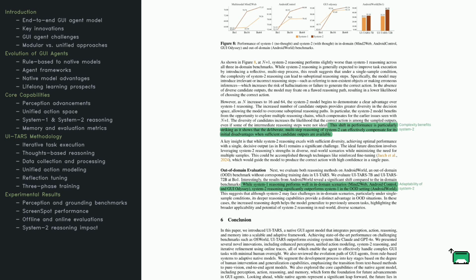And that wraps up our deep dive. Next time you're stuck booking flights or formatting docs, just imagine. Someday soon, your AI assistant might not just follow instructions. It'll debate them. Are you sure you want economy class? Thanks, UITARS.